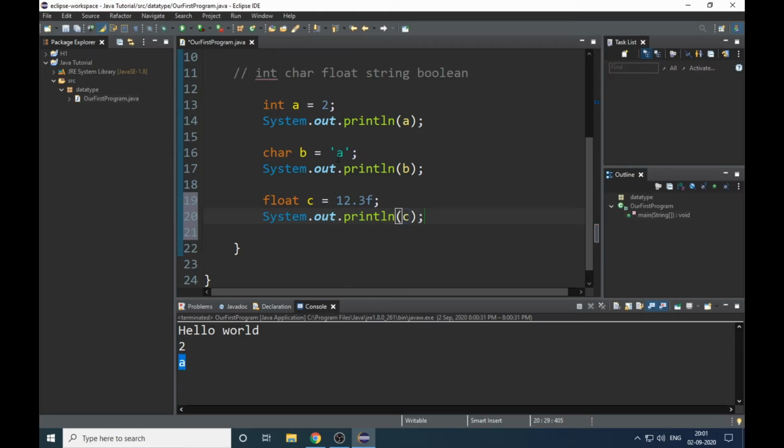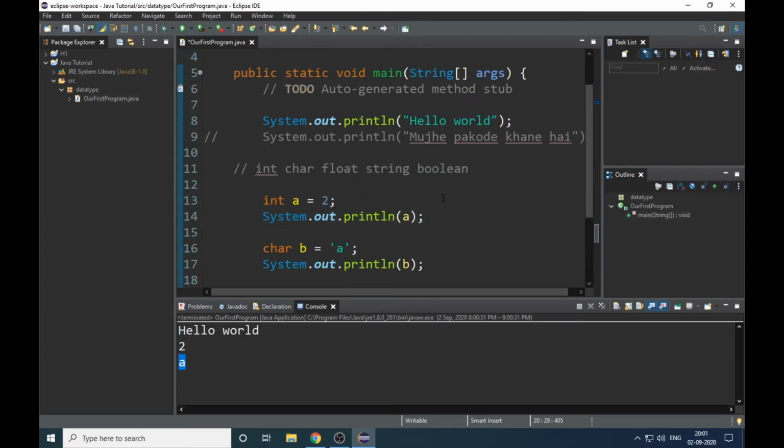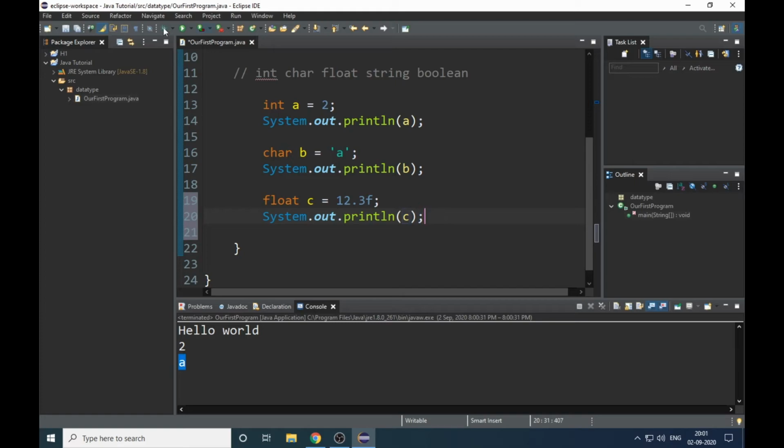Type C. Error has gone. We have accurate code. We will run it, and as you can see here, 12.3. Again we will move forward with a string, and suppose I'm giving a name D, and let's suppose I am Harsh, and semicolon.